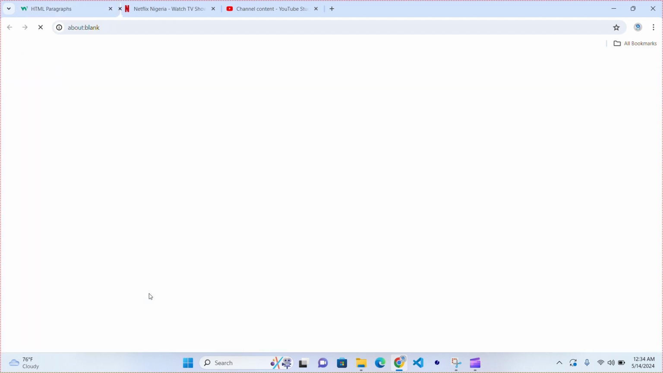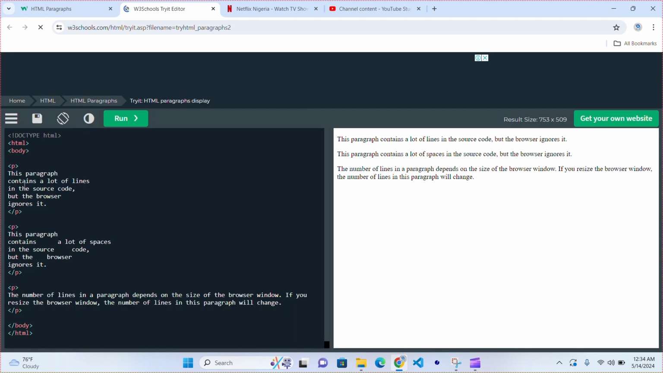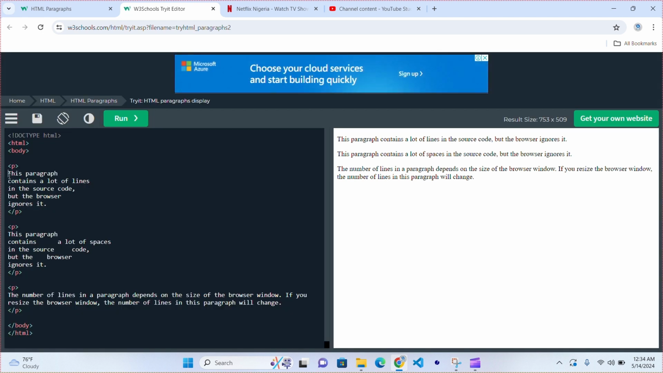So if you try this example, this is more like a revision, you discover that even though in your text editor you have this, it will show as just one line because the browser will remove all these extra spaces that you have put to bring it as one line. Also, if you have something like this, you will never see these spaces.